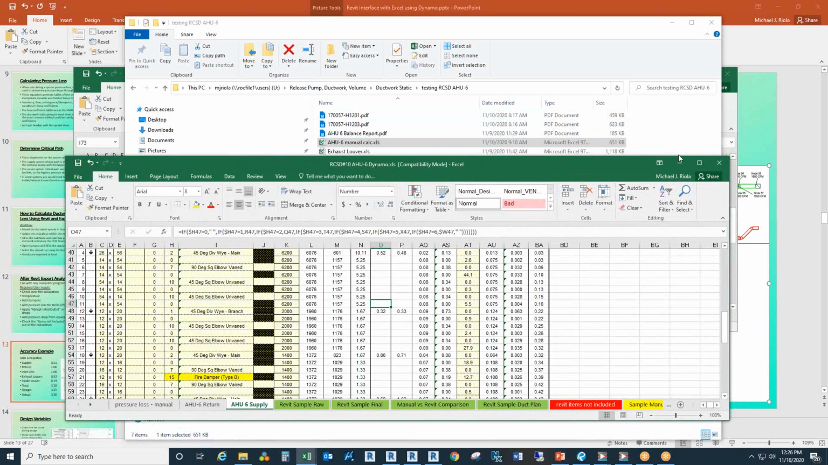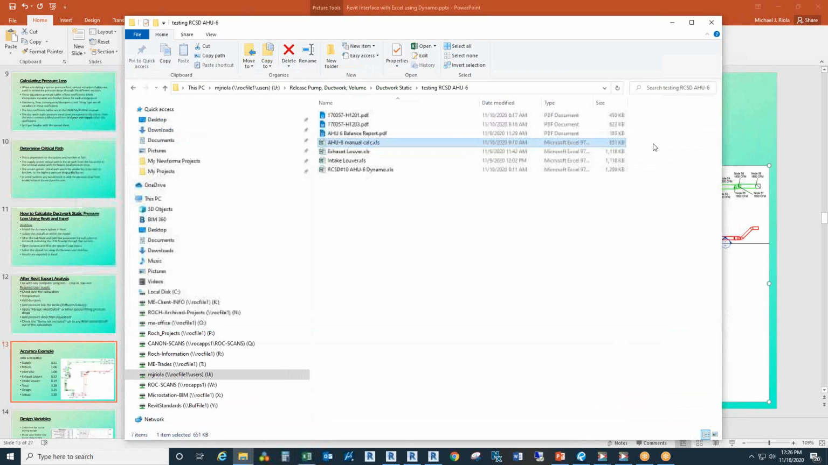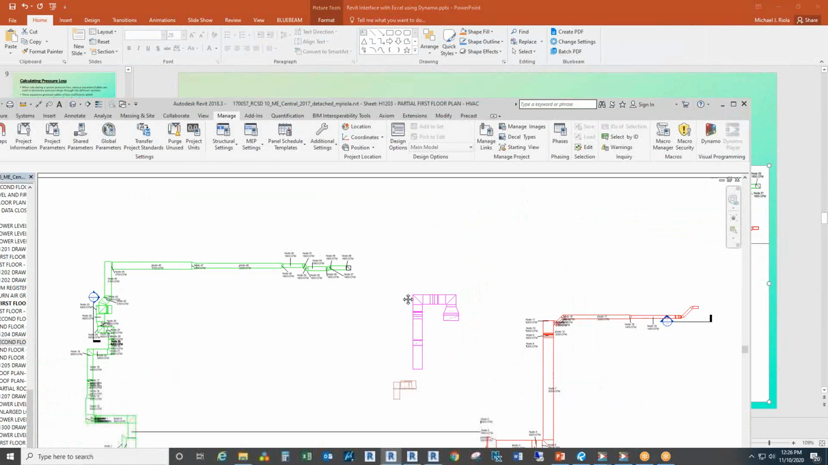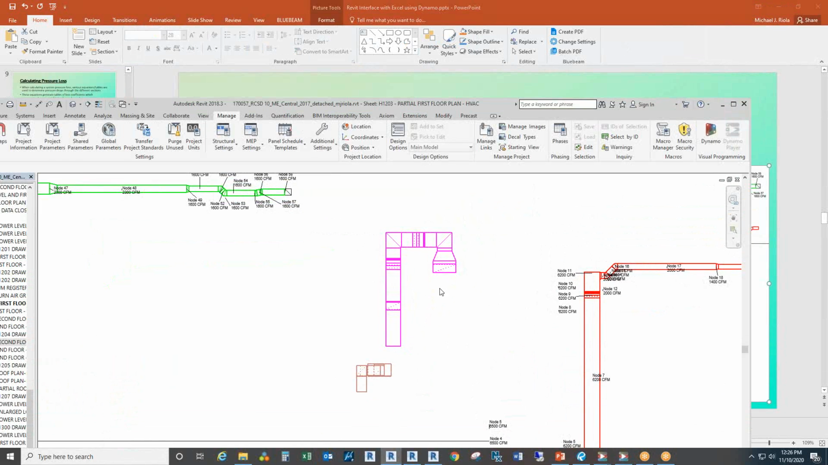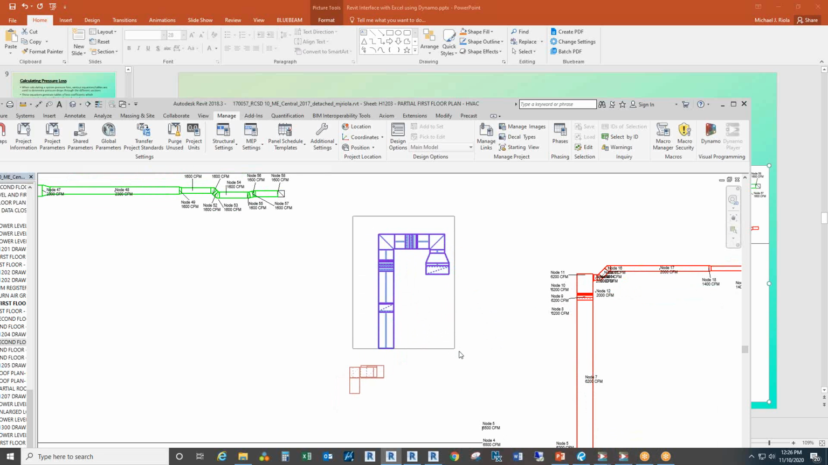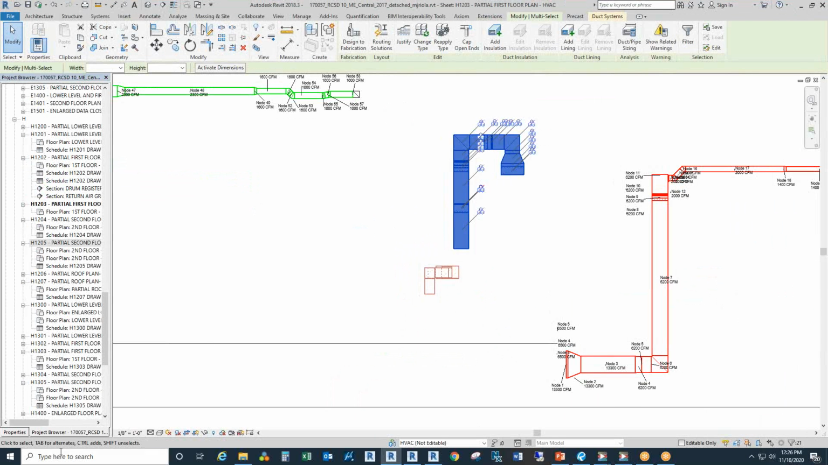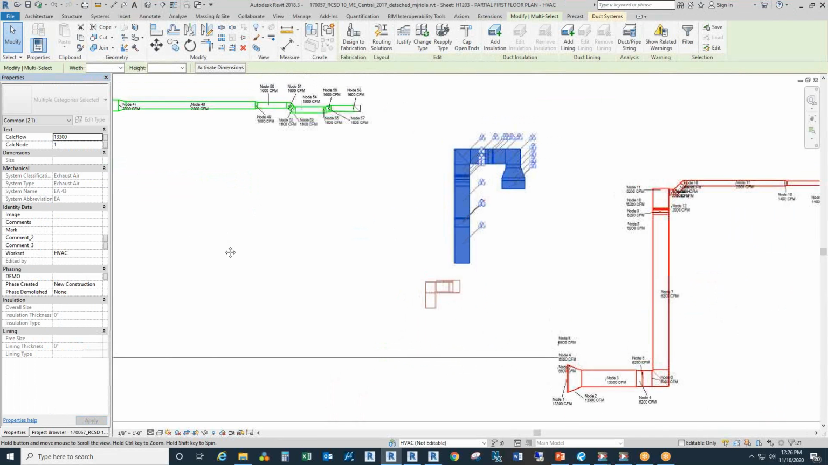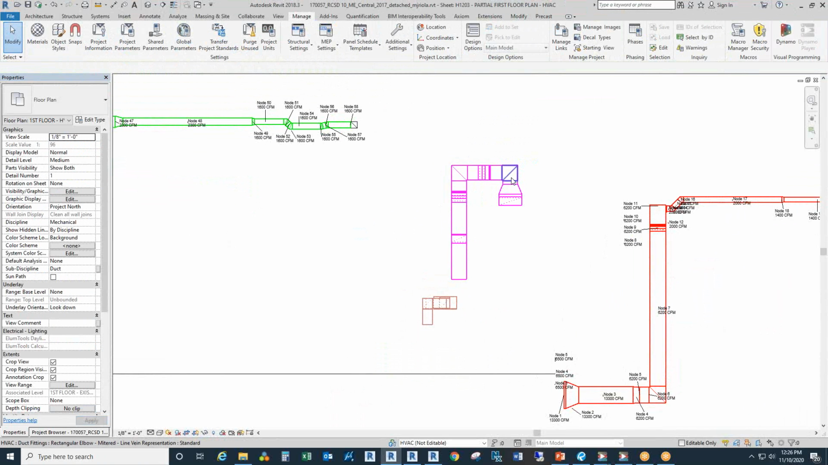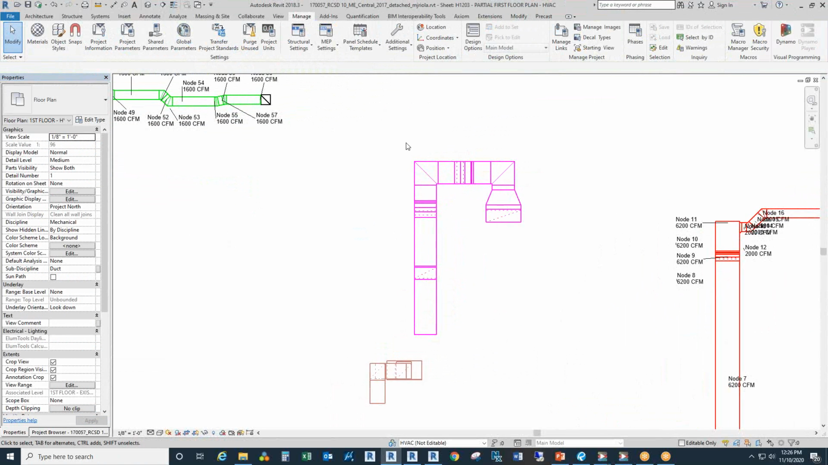But when we're looking at this system, we're not just looking at the supply and the return. I ran a quick calculation on the exhaust louver and the intake louver. And those pieces of ductwork are here. If you're doing just a run of duct without any takeoffs, you can just highlight this entire piece of ductwork. Sorry for jumping around a little bit here. You can apply a calc flow value and then call them all node number 1. You don't need to label each node in a consecutive order. And this will output to the spreadsheet and give you a pressure drop.